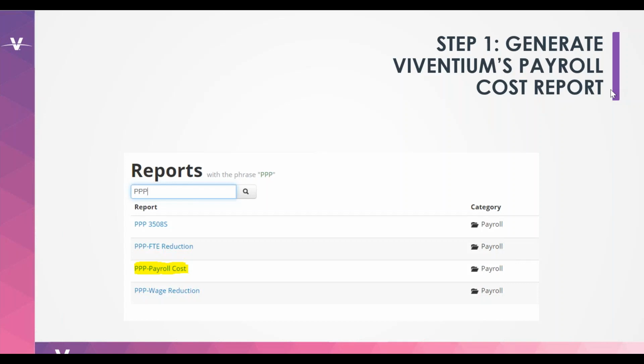Now, the screenshot we're looking at right now is a subsection of the Ventium report library. And as you see, we have a few PPP reports for our clients. You start with the payroll cost report. That's the basic one that shows how much payroll you're actually able to count. And that report limits you at 15,385 or the 46, whatever the limits are, depending on how many weeks your covered period is. It knows not to count FFCRA payments. Those FFCRA leave payments are not counted toward forgivable payroll.